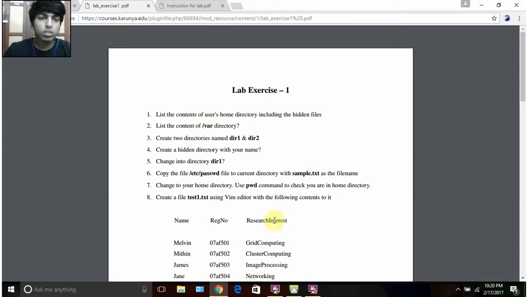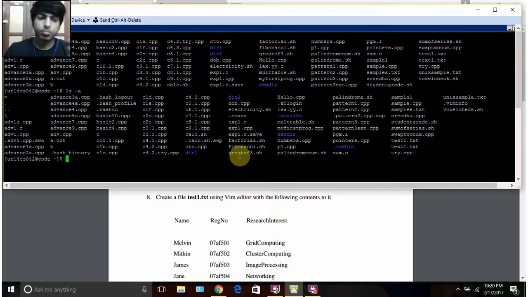Then the second question is to list the contents of the var directory. I don't have a var directory, so I'm going to display the contents of some other directory. Let's say dir1. So when I use ls and I give the name of a directory as an argument, it will display the files inside that directory.